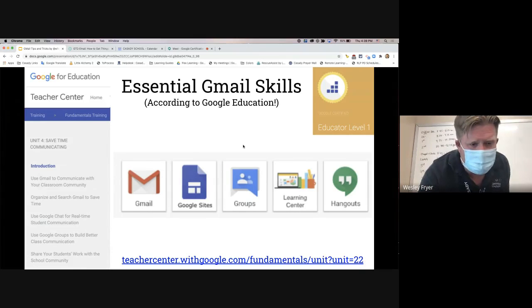And the skills that it wants us to have is to use Gmail to communicate with our classroom community, and organize and search Gmail to save time. Those are really the 2 Gmail things. And then it talks about using Google Chat. I don't want to use Google Chat, but you need to know it's there for the test. Using Google Groups to build better classroom community.